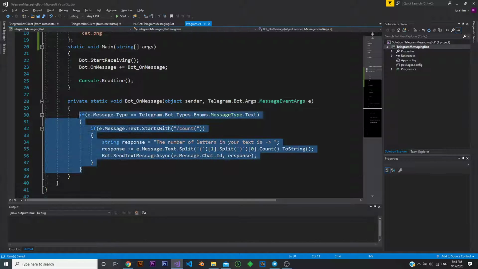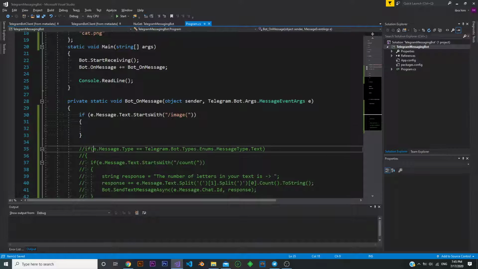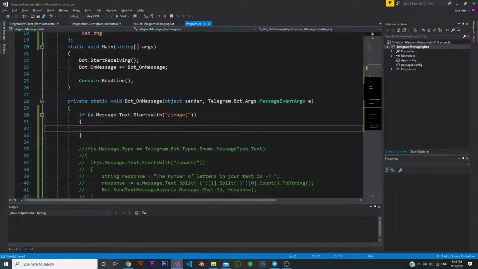So let's start. I'll comment the part of the code we've done in the past tutorial and start. If e.Message.Text.StartsWith our command, which is /image, like this. Of course, you can always check for the type of the message to make sure it's a text, but for the sake of this tutorial, it's not necessary. So let me take the query first, which is e.Message.Text. I'll split it on the first parenthesis, then take the second part, and then split it on the second parenthesis, and take the first part, like this.